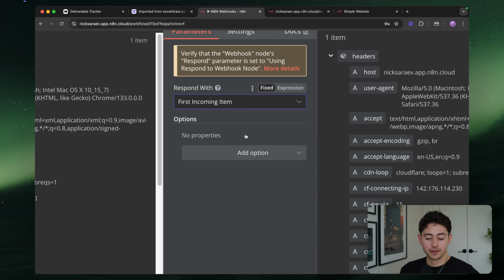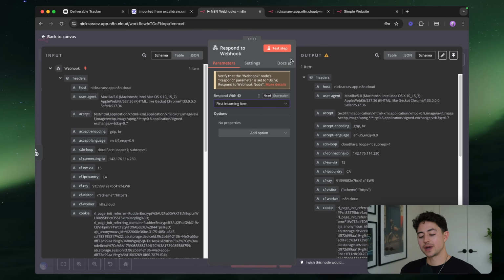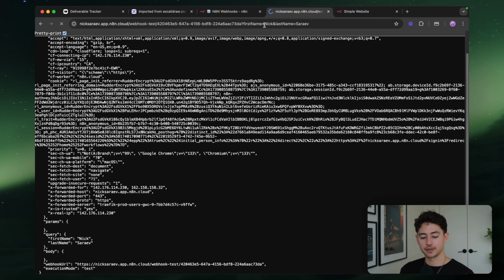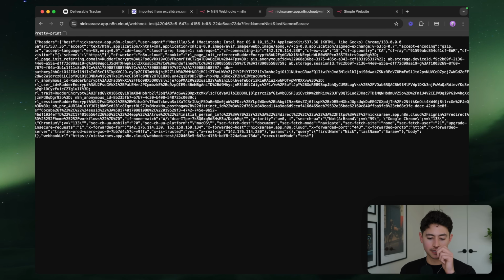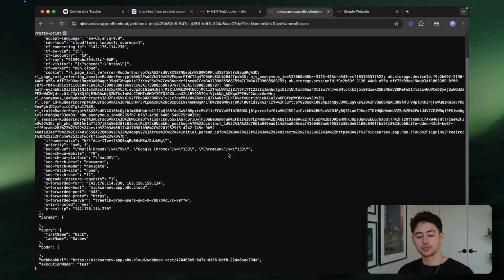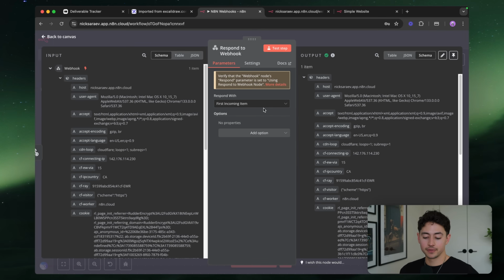First incoming item is just when you have a lot of requests coming in, or a request with a number of items bundled inside of it. Instead of responding with all of them, you can respond with only the first one. If I press test workflow now and do the same thing, in my case it's going to be the exact same thing because I'm only sending one item at a time. But if you want to send multiple items or an array of items, this is always just going to grab the first one for you.